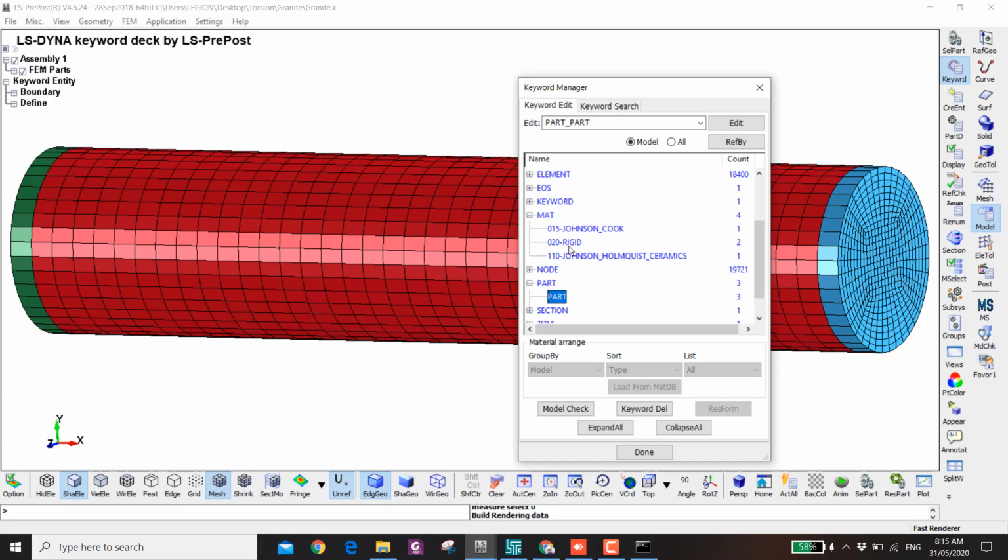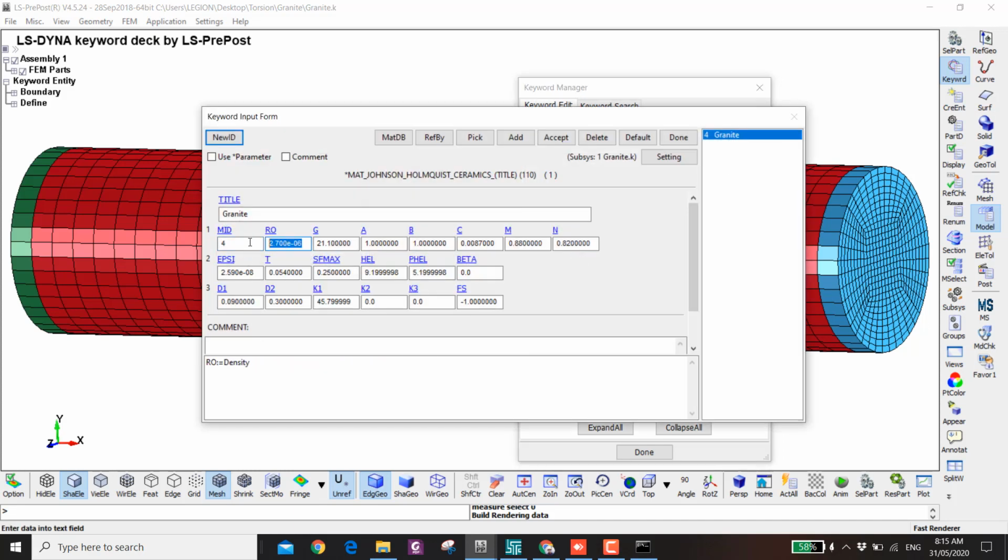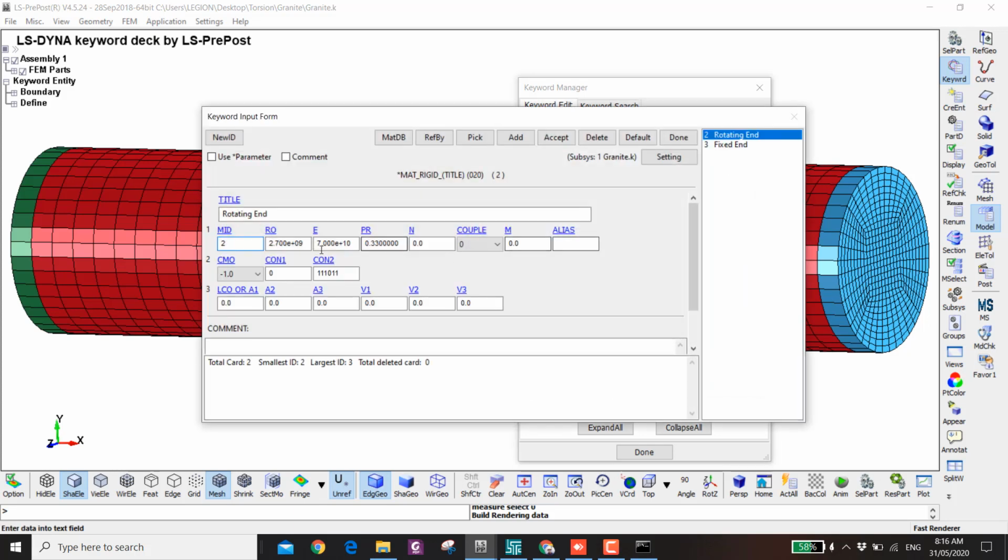Alright, now we need to change also this rigid material. But first of all, we want to do the mass scaling also. Instead of 2.7 E to the power of minus 6, I would say 0.27 and then accept. So here also, I would say 0.27. This is after the mass scaling, of course. And this E should be 70 gigapascal. And here also the same 0.27.